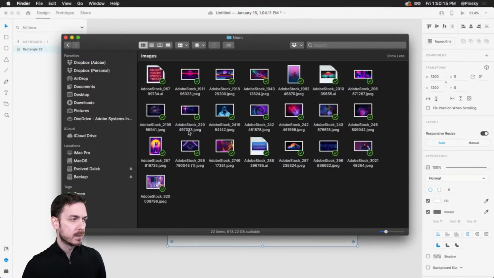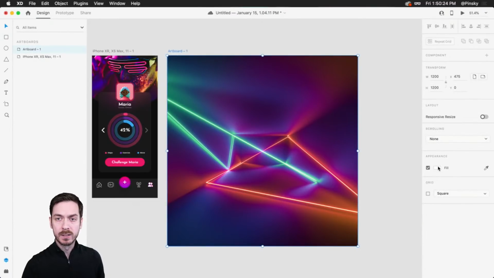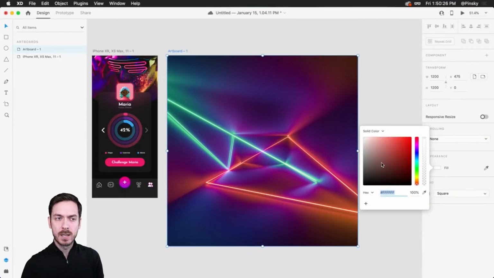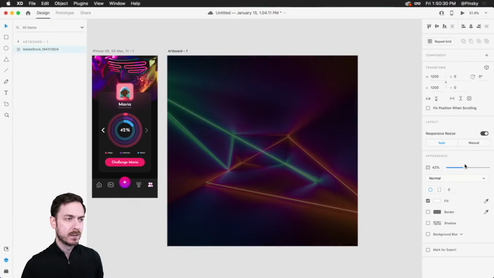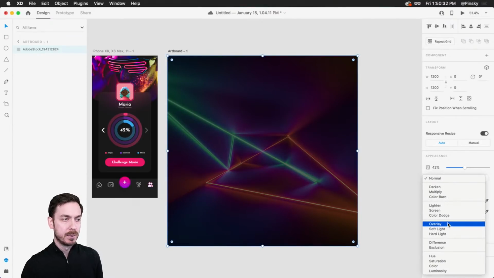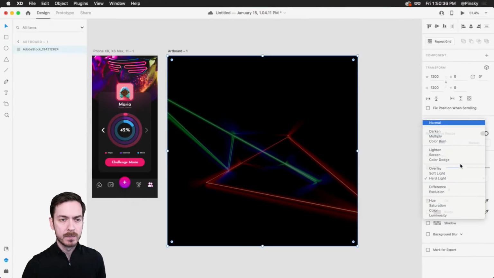And back in Finder, let's go ahead and grab this neon image and pop it directly into place. I can also drop the color a little bit. So if I set the background color of the artboard to black, I can just drop this in opacity a little bit. I can also play around with the blend modes. Hard light could be interesting. No, not really.